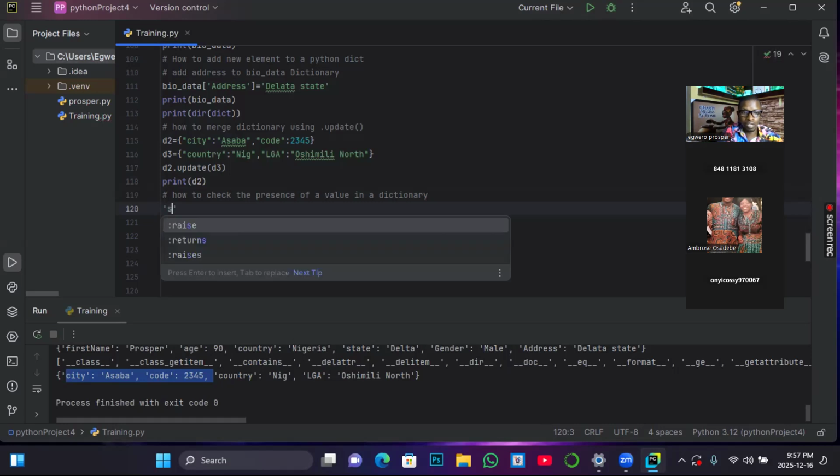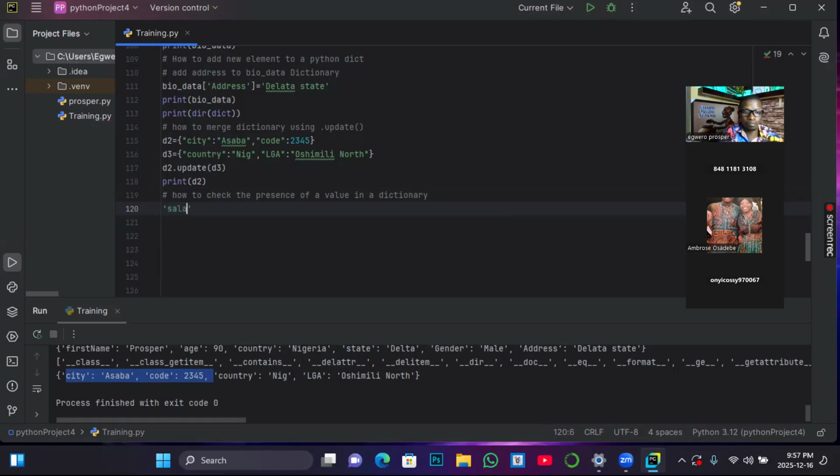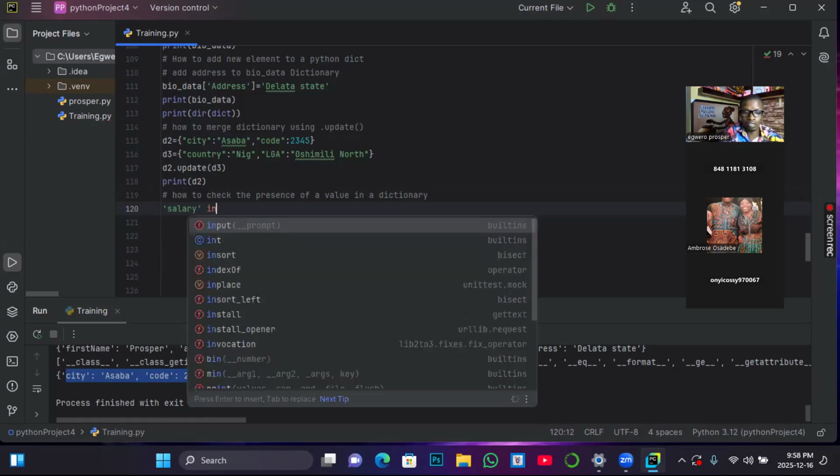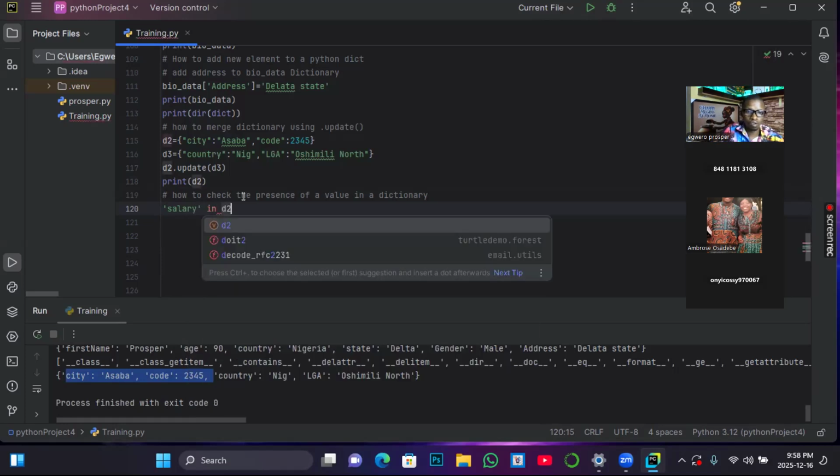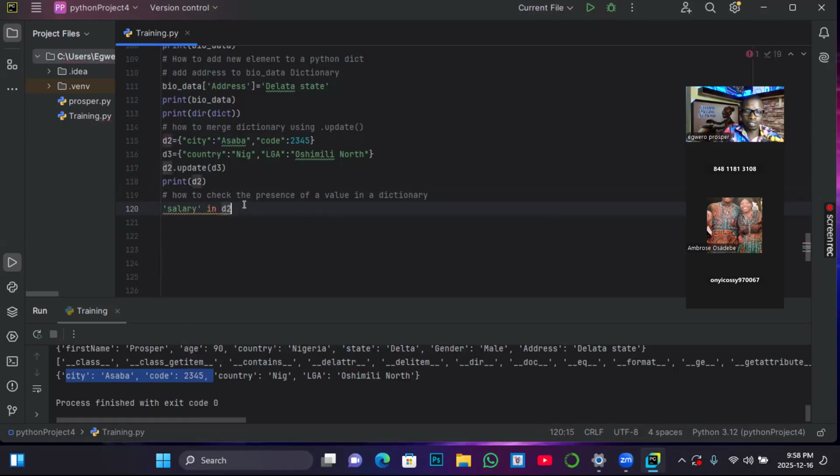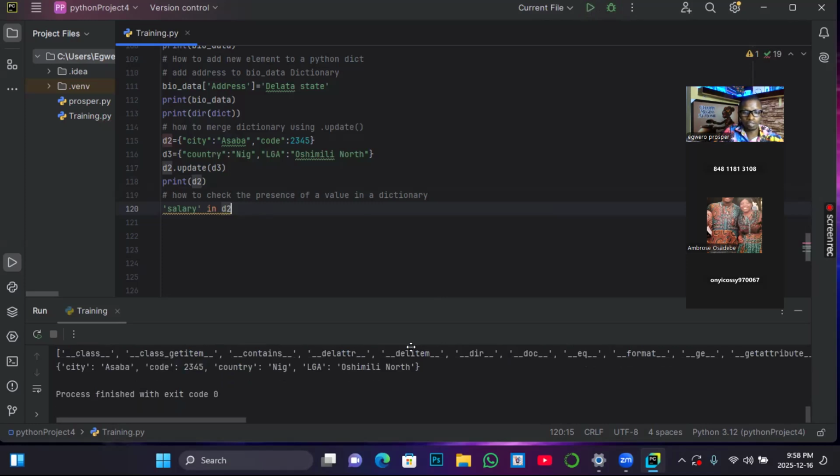So if I say salary, and then I do what? In D2. Salary in D2. And you print it. What do we have here? Let's see if we have a reasonable value. What we are supposed to get.